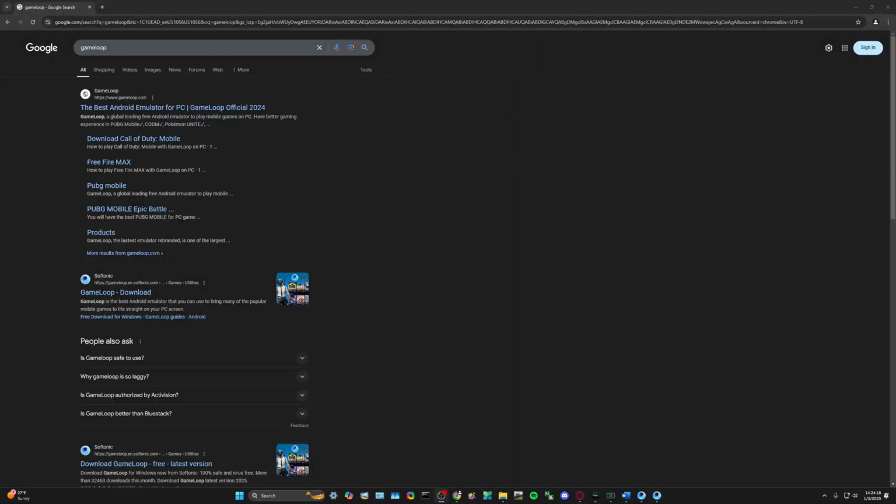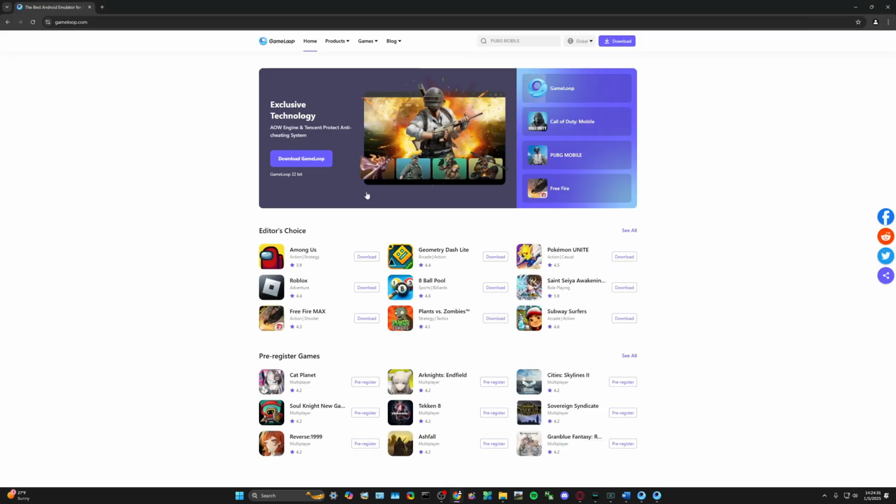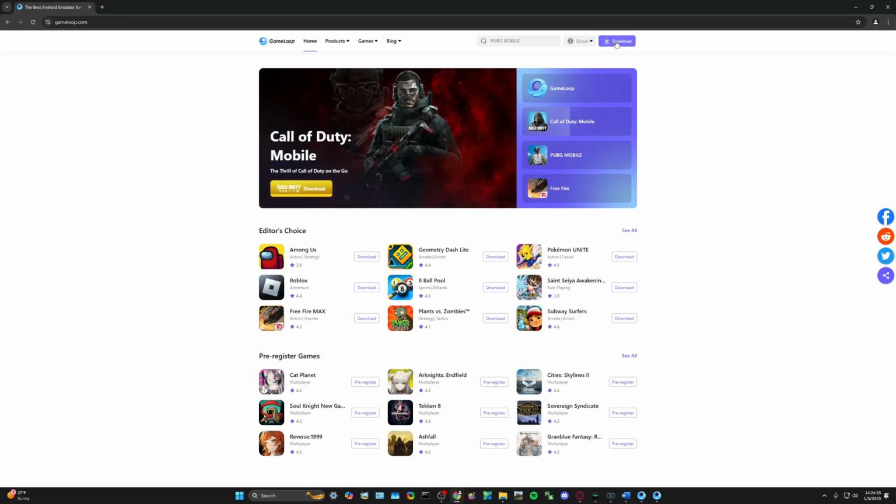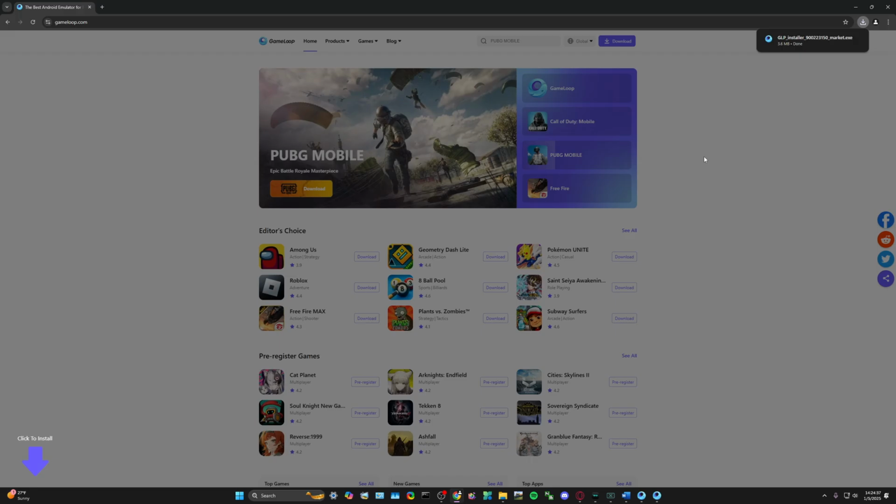Firstly, with our setup of the Gameloop emulator, where to actually download the emulator from. Like I said, if you watched my 2024 settings video, always get it from the official Gameloop.com website. Go on to here, it says download, set up the emulator. Simple as that.